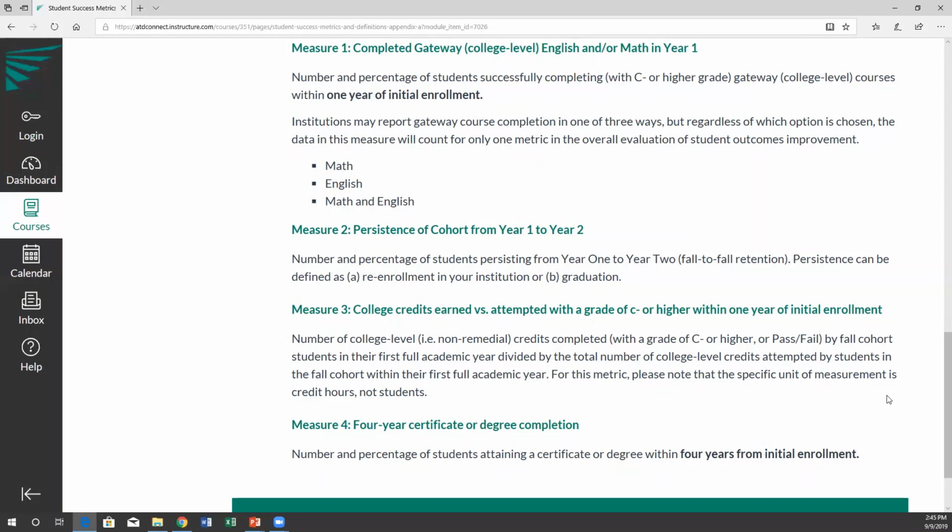And then finally, 4-year certificate or degree completion. So that is pretty straightforward. How many students in the particular cohort earned a certificate or degree 4 years after initial enrollment.